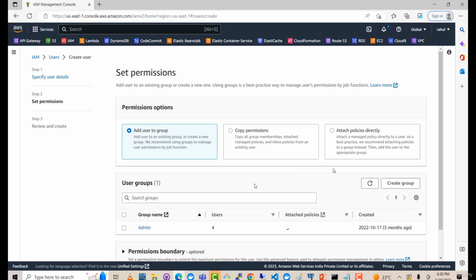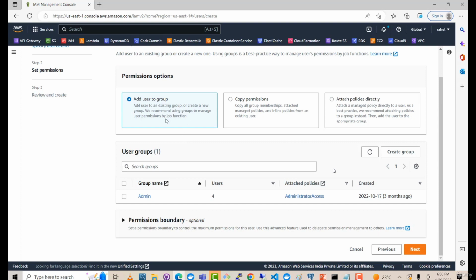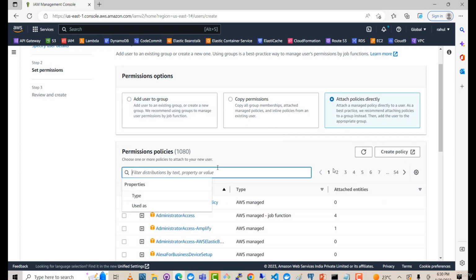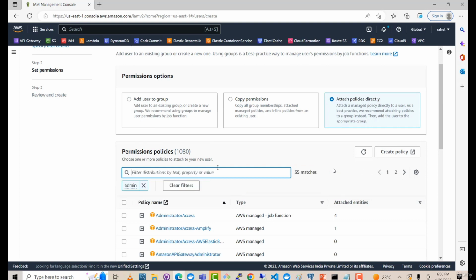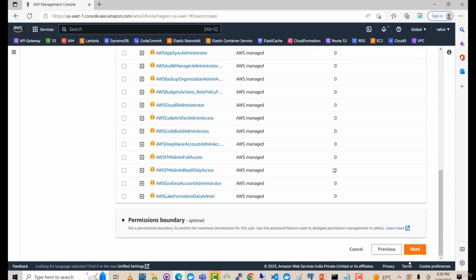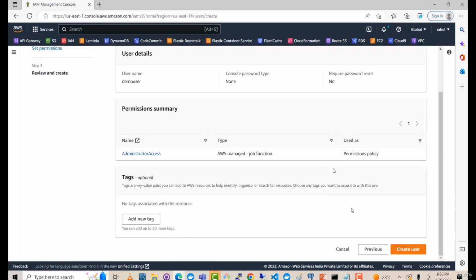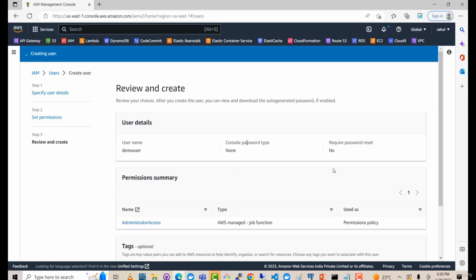I'll click next. Then you can either add it to a group, for which you'll have to create a group. You can also create one from here, but I will just attach the policies directly. Let me give it admin access so that it can access any AWS service. You can just search for admin and give it admin access. And then next, review and create user.